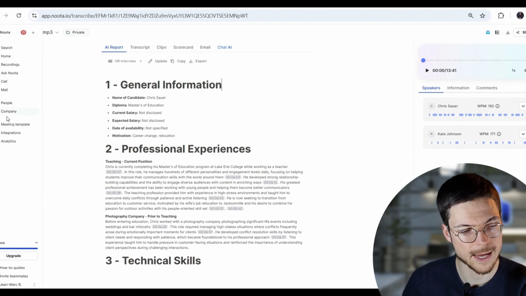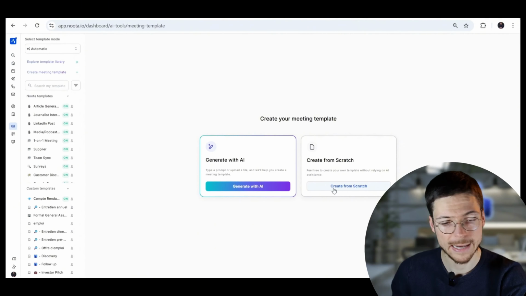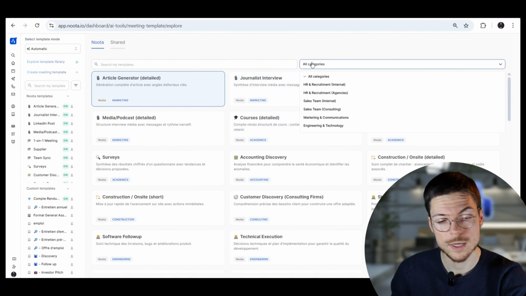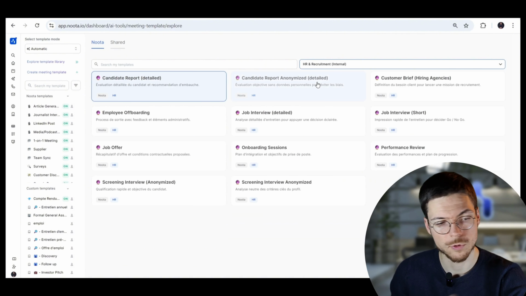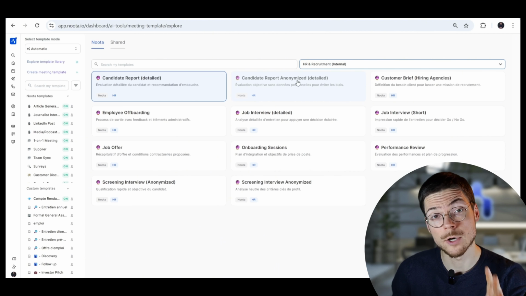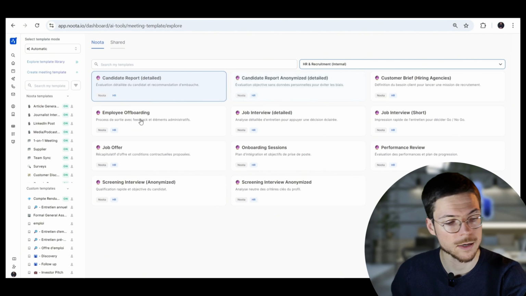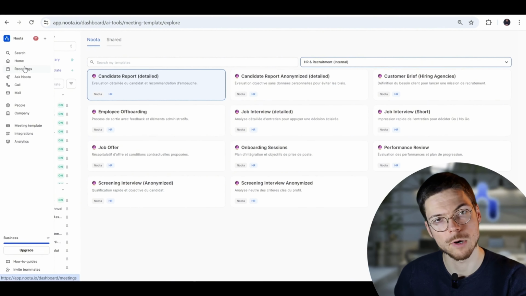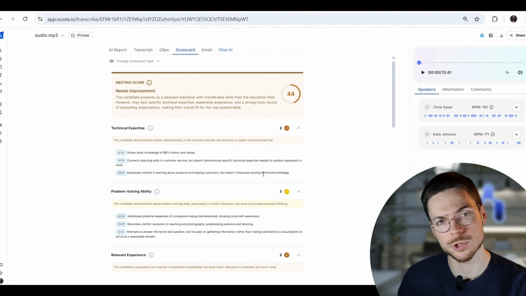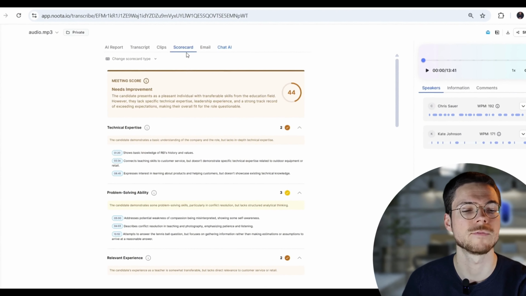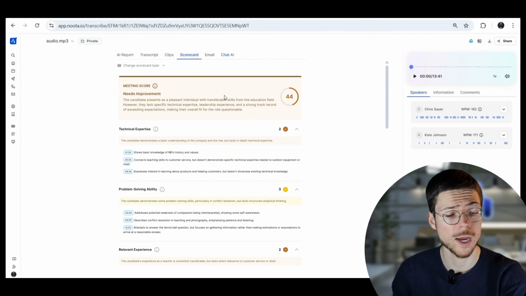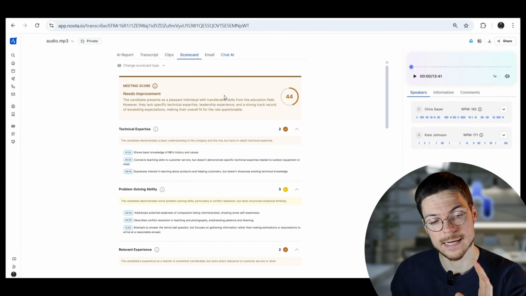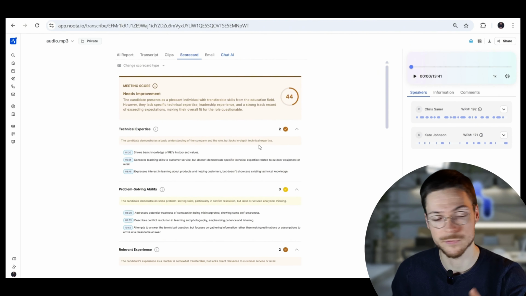You can easily customize these templates by going to meeting templates, by creating one from scratch, or by looking at the template library, where there are already a lot of templates, especially if you're, of course, a recruiter. You can have an anonymized candidate report here, or a screening interview report, if you have a screening or pre-qualification interview. But what matters to us more here is the scorecard feature, which is a very cool, convenient way to rank your candidates easily based on objective and consistent criteria that you can define and customize.